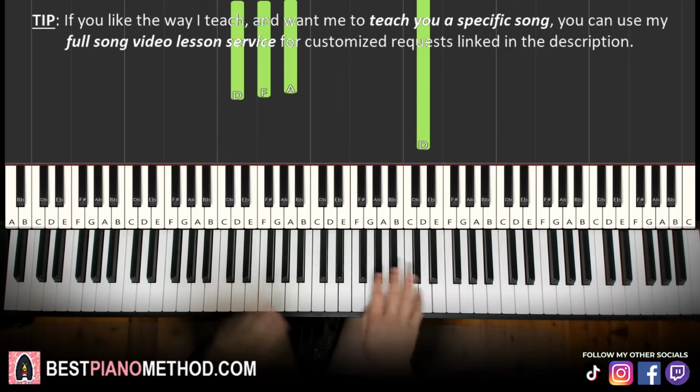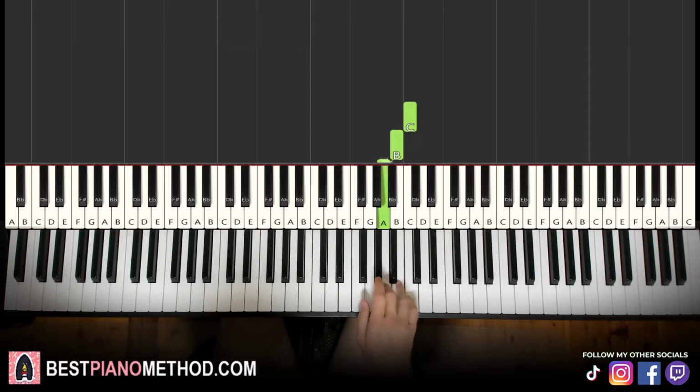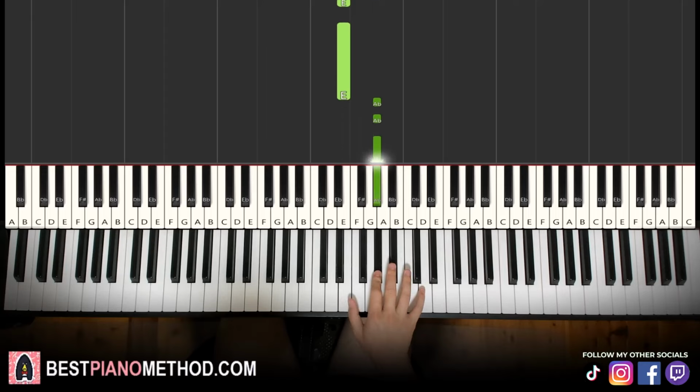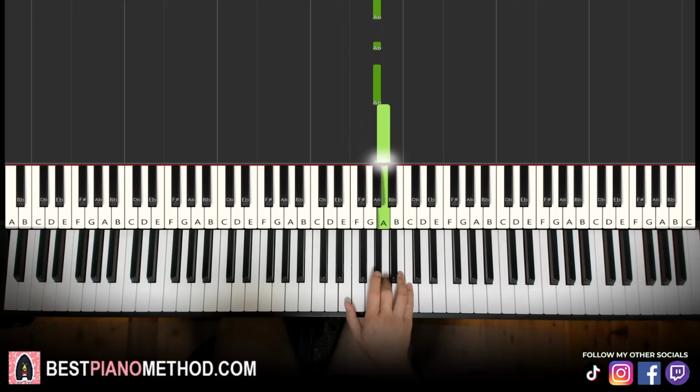Moving on to the fourth part, the last part. Right hand goes C, B, A, G sharp, and then two E's, and then three G sharps, one, two, three, another two G sharps, and then A. That's it for the right hand.